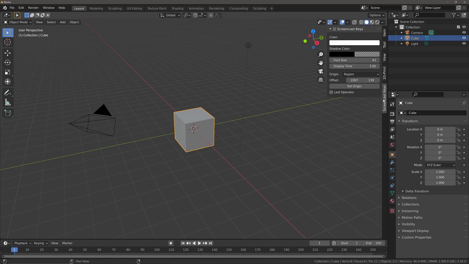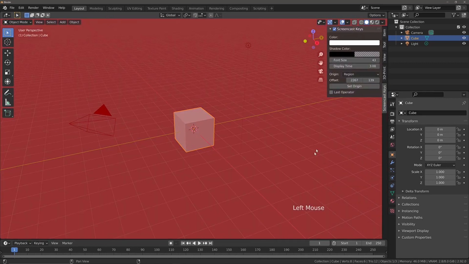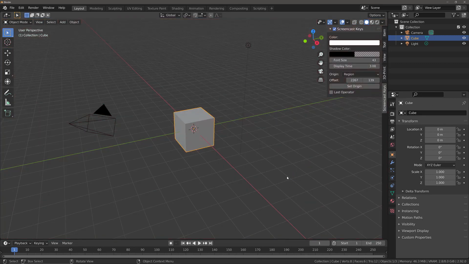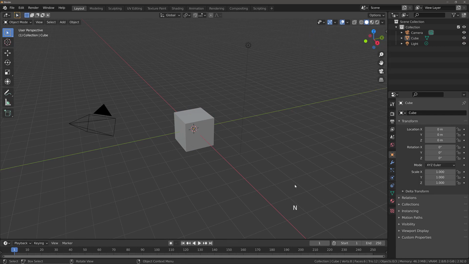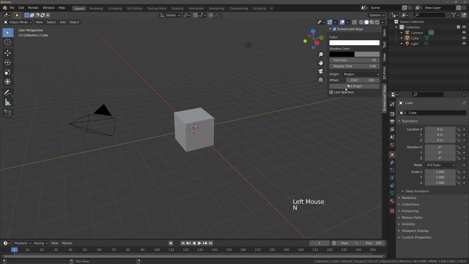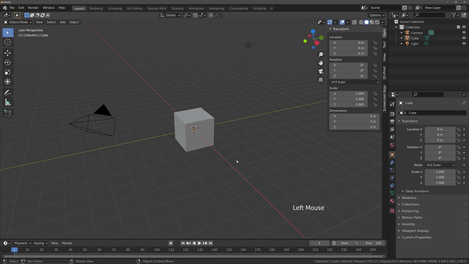I'm going to use the screencast keys add-on here by left clicking and then going to set origin and position it in my 3D viewport. This way, whenever I press any of my mouse buttons or the keyboard, you will be able to see exactly which button has been pressed. You obviously won't have this enabled, but this is purely for the benefit of you guys being able to see exactly what I am doing. Now, let's move on to the objects themselves. Let's start with the basics.